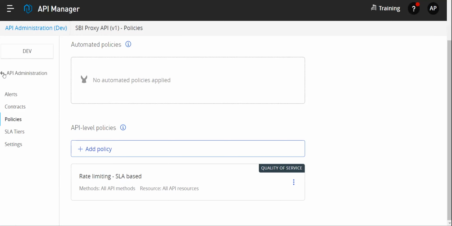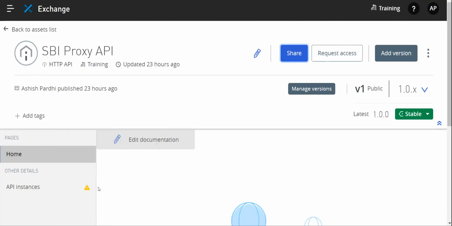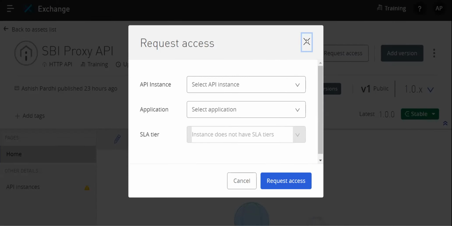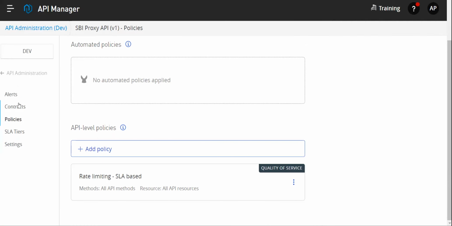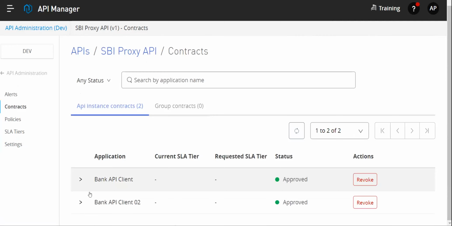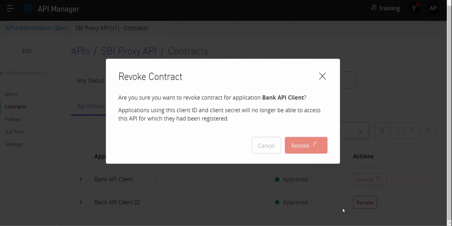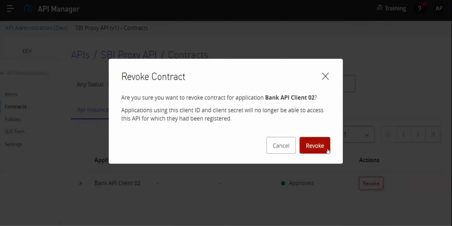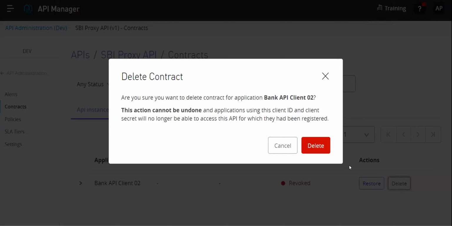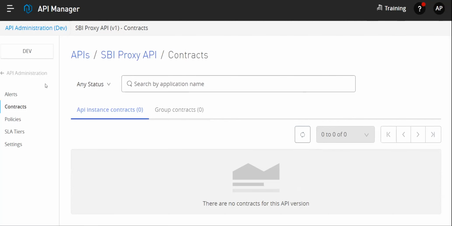Now, since I have applied the policy, I need to go to Exchange again. See, if you look at Exchange now, requests. So let's first look at whether the contracts are already there. See, already 2 contracts are there now. So I need to delete these contracts first. So revoke it, delete. Revoke it, then delete it. I'll go with a fresh contract now.